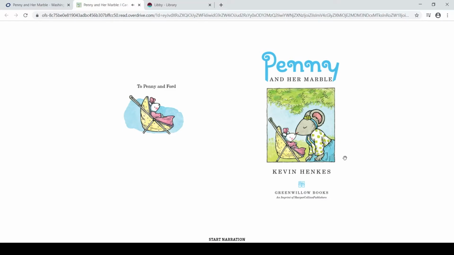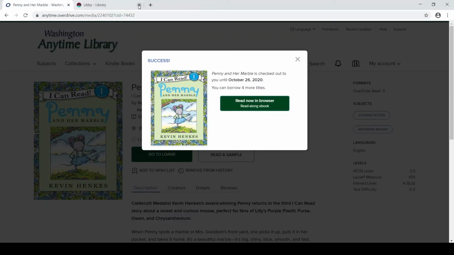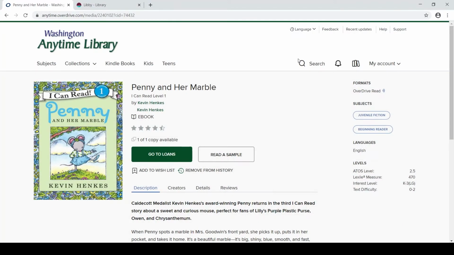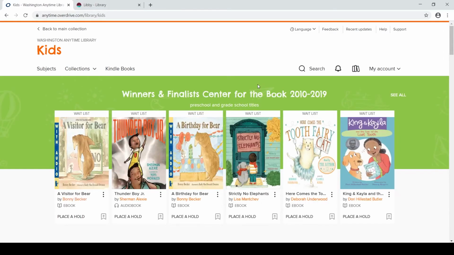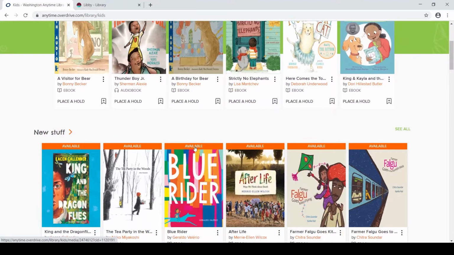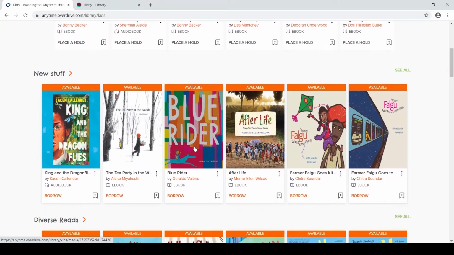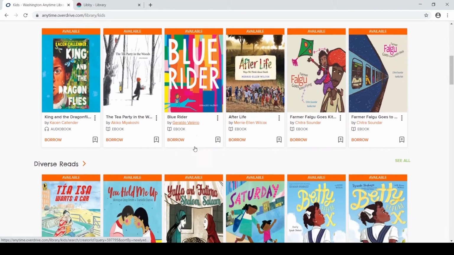And that actress will read you the whole book and you can read along. So that's pretty fun. You can just close that. Go back to where I was, go back to my kids page. And let's see. Let me see if I can check out a different book and show you what that looks like.